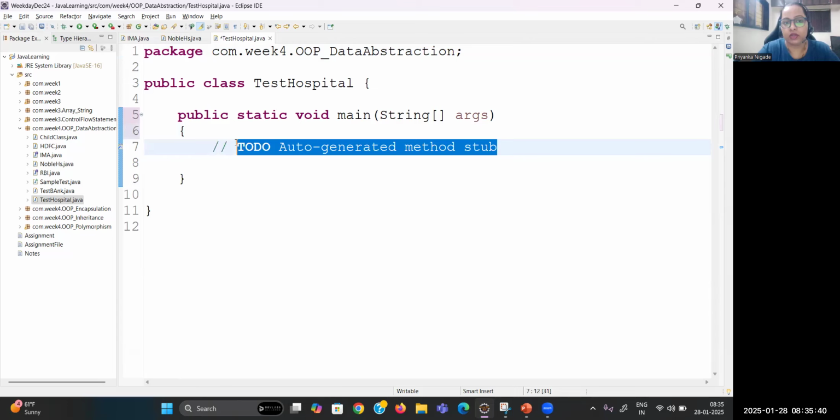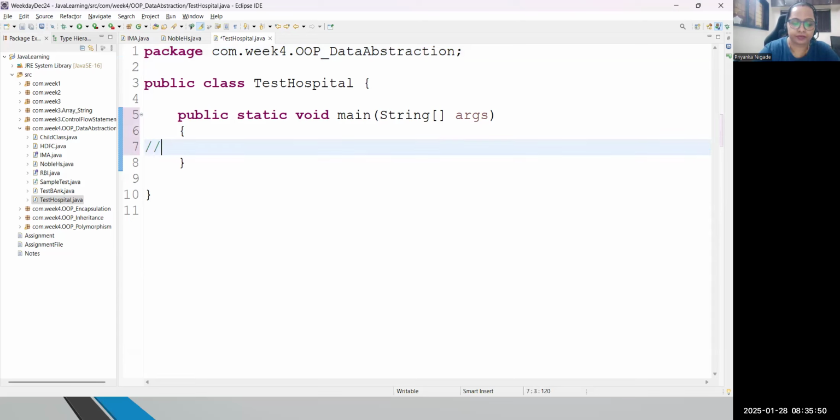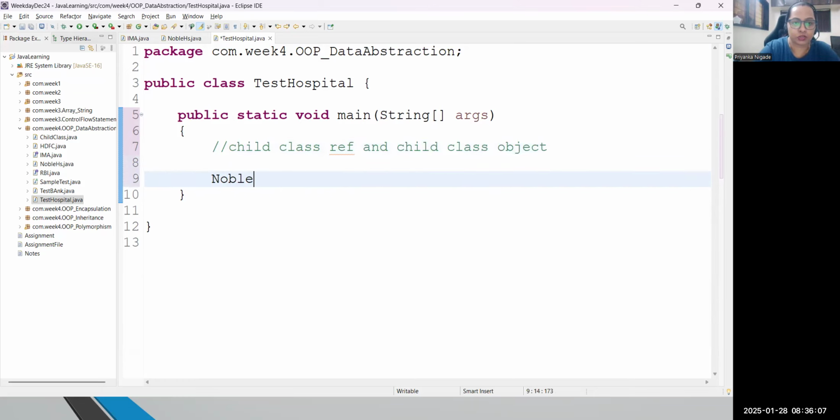Now you know the rule. Whenever we talk about interface or data abstraction, out of four scenarios, only two are valid. The first valid scenario is that you can create a child class reference with a child class object. Child class reference, child class object, that is the valid scenario. So let me design a child class reference and child class object. In our case, Noble Hospital is the child class. So I'm writing H1 equal to new, and again writing the Noble HS constructor.